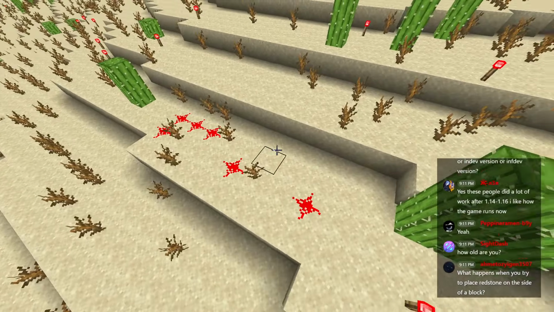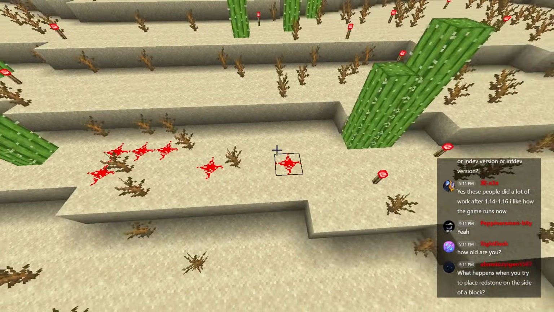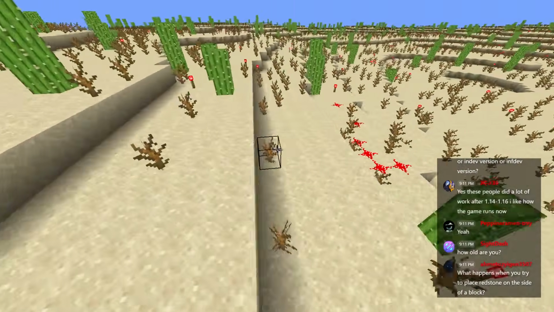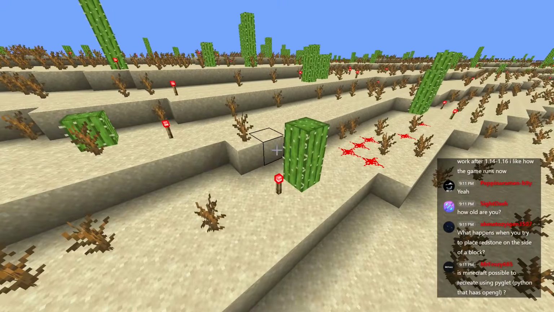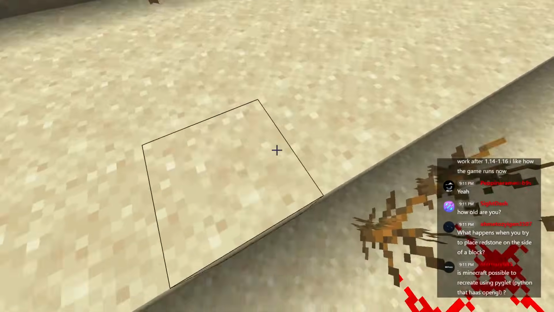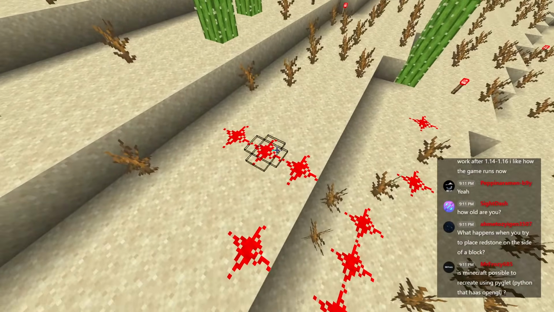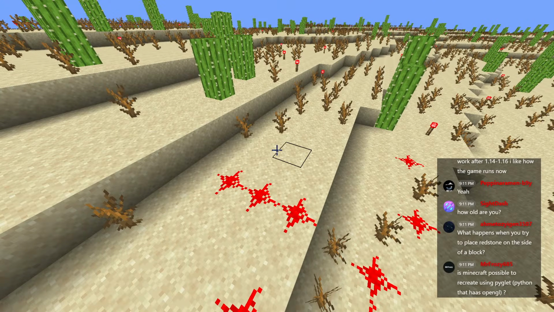What happens when you try to place a redstone on the side of a block? Right now, this is the only thing it does. It's not doing anything else. That's what we're working on.